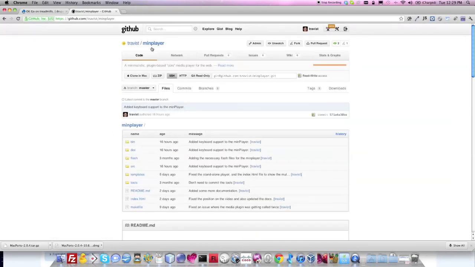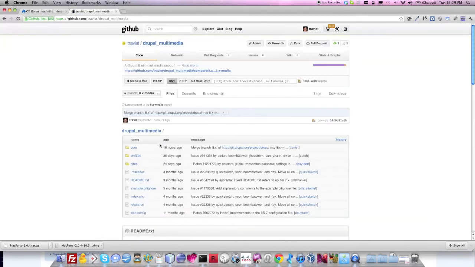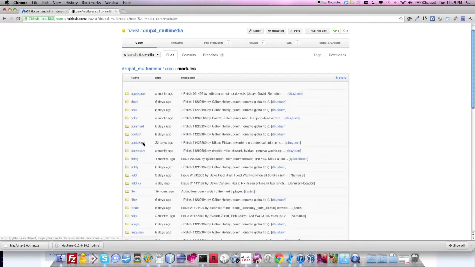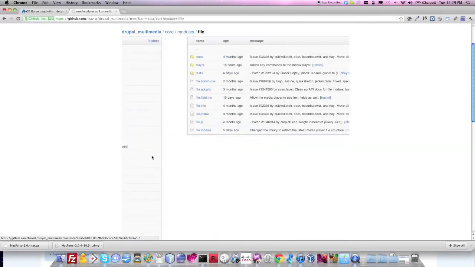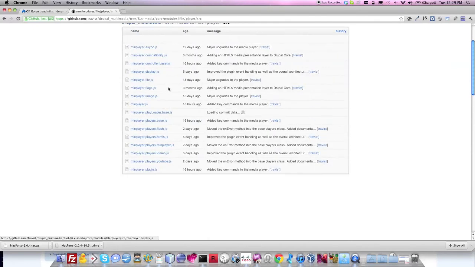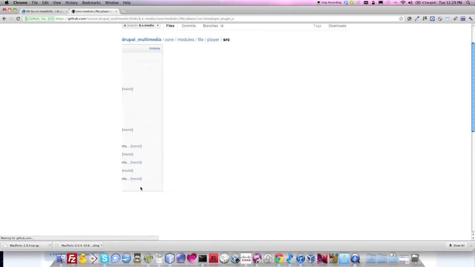The very first thing I did is pull in the Min Player into the modules file, and we're going to look at player. What I really want to look at here is the source code and show you how it is laid out. The first thing I want to mention is that every single thing inside this player is a plugin, including the players themselves. And all of that is driven by a single class called plugin.